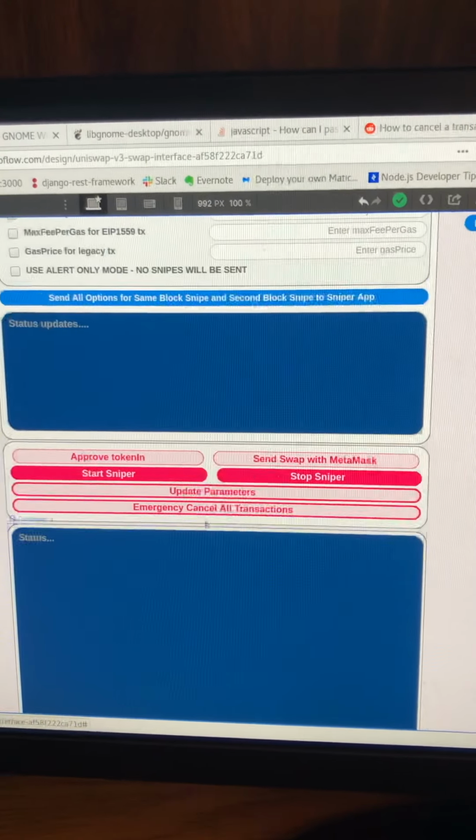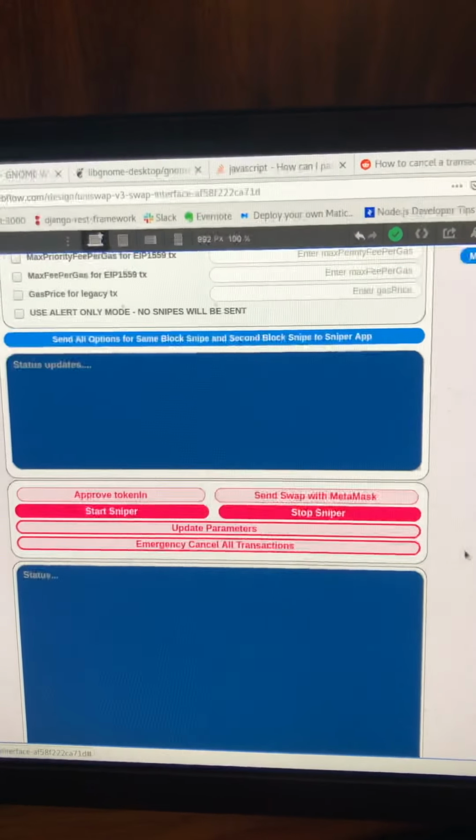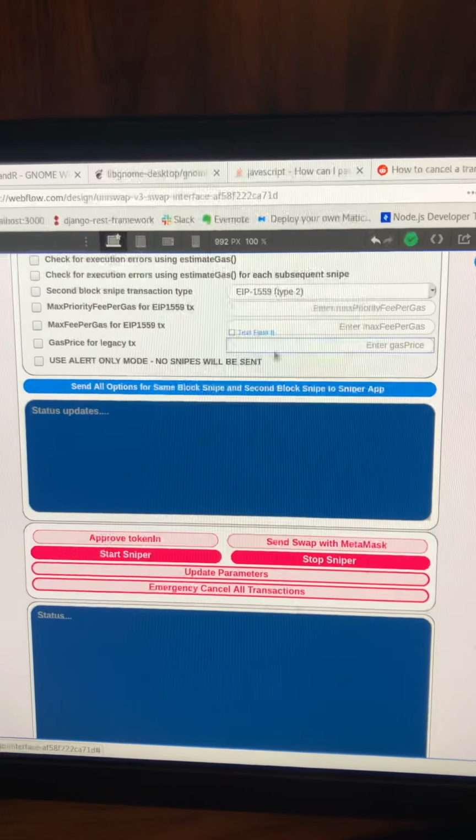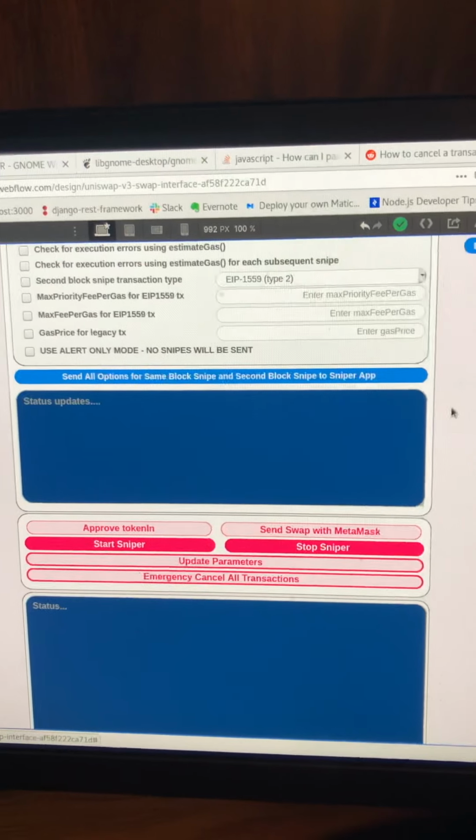Okay, so that is where it's at right now. I'm just going to make these quick changes right here, and then start connecting it to my sniper script functions on the back end.